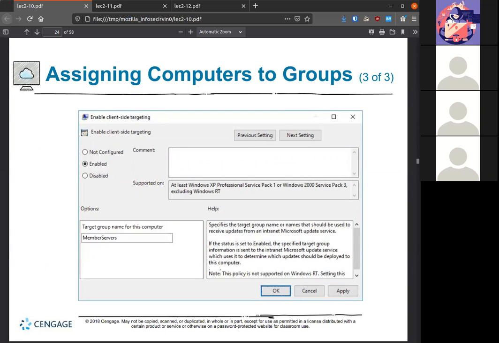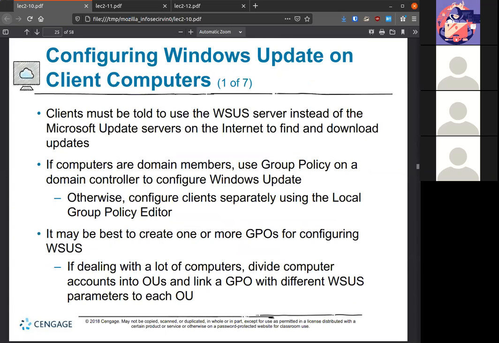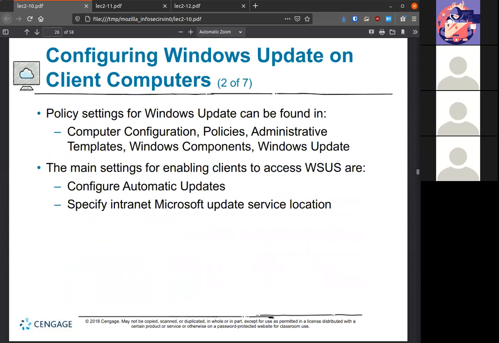So here you go, enabling the client-side targeting to figure out where the group will go, what system this group will go into, or what group. Once you have your computers in their groups, you can start configuring those updates. Again, this will all link with the OUs and GPO, so this isn't completely separate. It's all part of one big infrastructure, which makes life easier in a way because it all ties together.